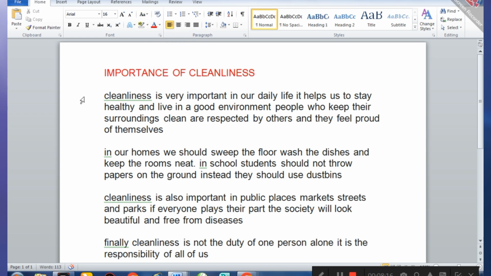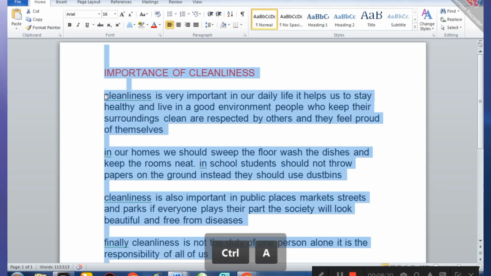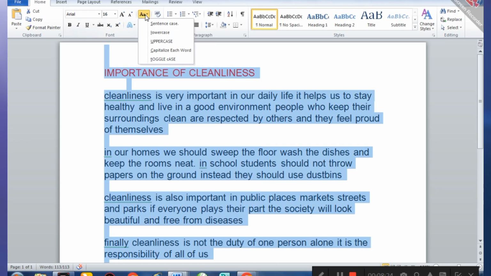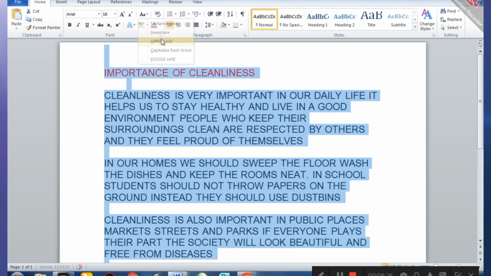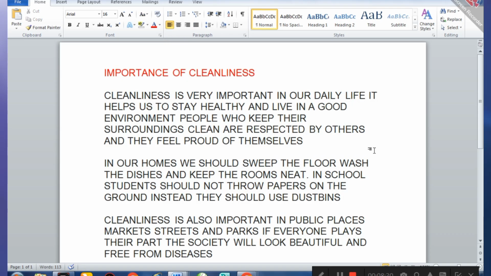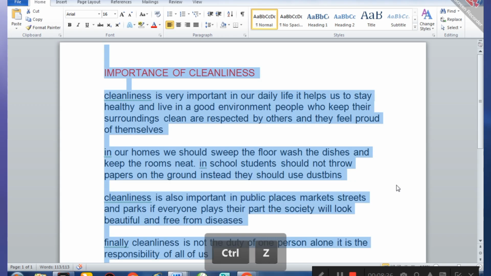And this can also be done on all the text. Let me press Control A. If I come to this change case and put it on uppercase, you see that all my text now turns to capital letters. Okay, I'll return it back.